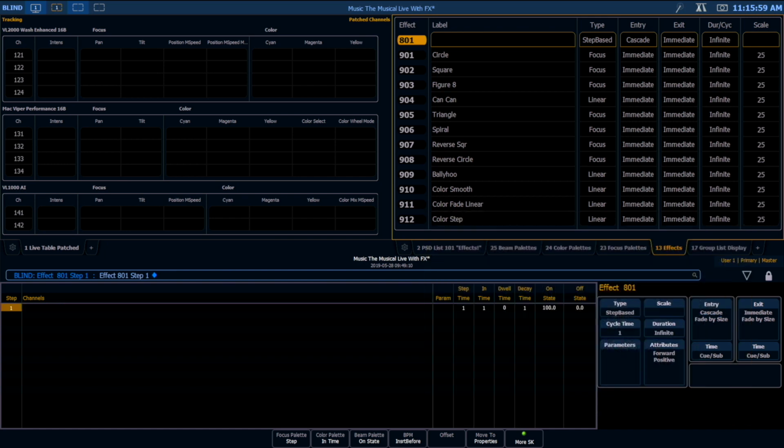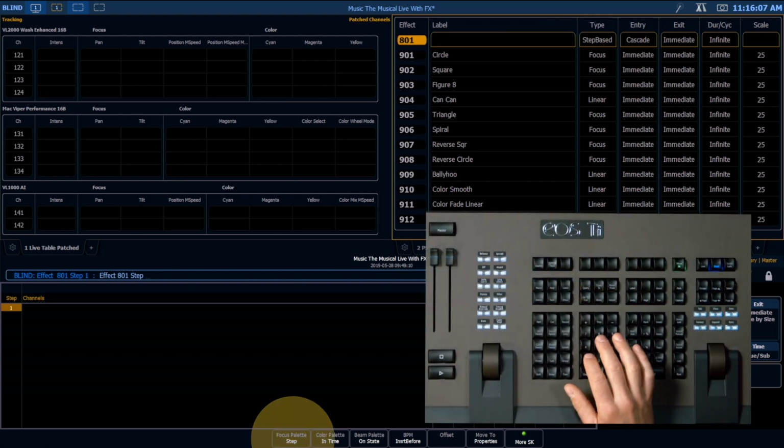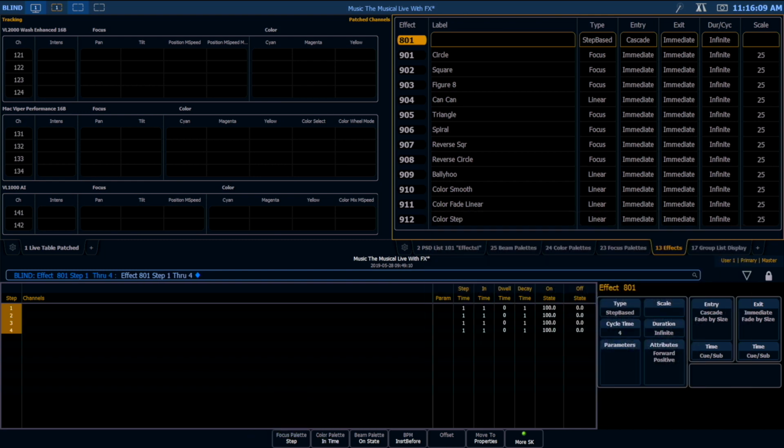So first thing I'm going to do is create 4 steps. I have soft keys down here at the bottom. Soft key 1 is step. I'm going to go ahead and type step 1 through 4, and it's going to create 4 steps for me.